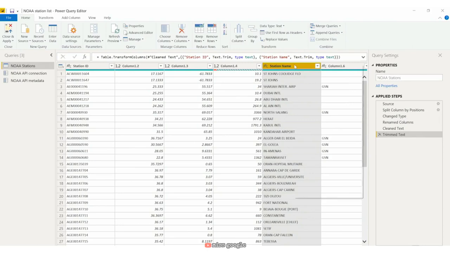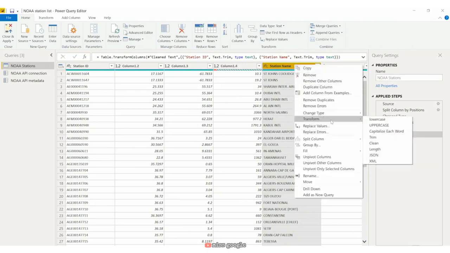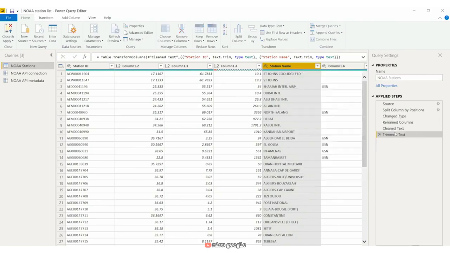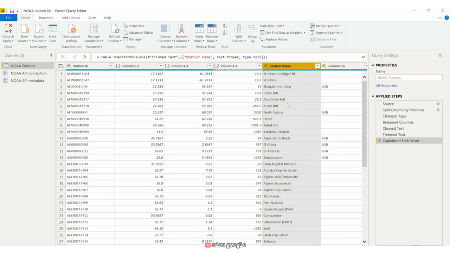Again, we right-click on the column name, transform, and select to capitalize each word. There we have it, some simple text transformation steps that can work wonders for our data and help make the table easier to read and work better in transformation and other steps later.